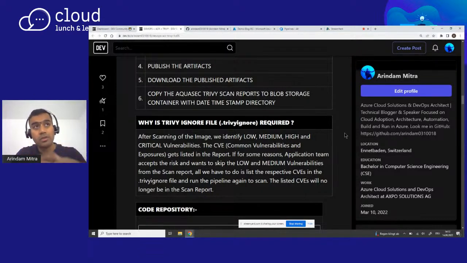So if there is nothing in the report, it is self-understood that, okay, there might be some agreement, or there might be no low or medium vulnerabilities in the image. And that is how I'm leveraging the Trivy ignore file. So it's very similar to the git ignore file.